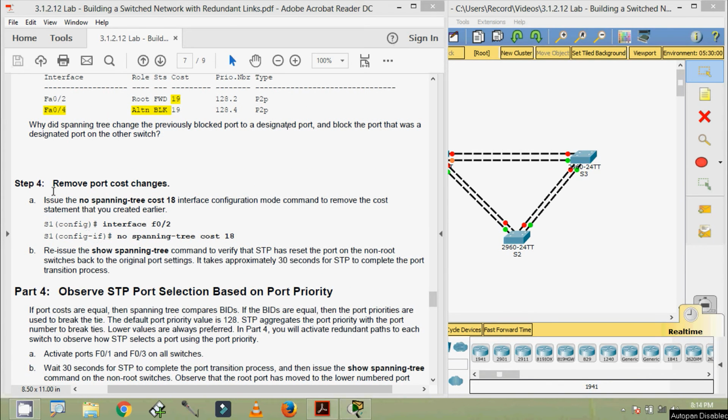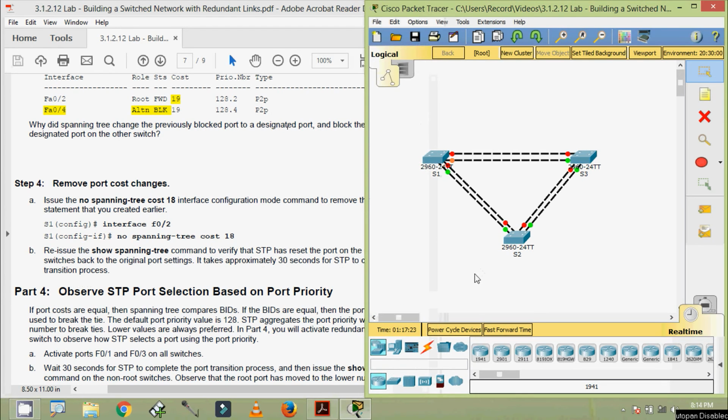Now coming to step 4, remove port cost changes. Issue the no spanning-tree cost 18 interface configuration mode command to remove the cost statement that you created earlier. Anyway, we did not create one on this S1, so I need to do that. Reissue the show spanning-tree command to verify that STP has reset the port on the non-root switches back to the original port settings. It takes approximately 30 seconds for STP to complete the port transition process. Anyways, we are in original port settings.